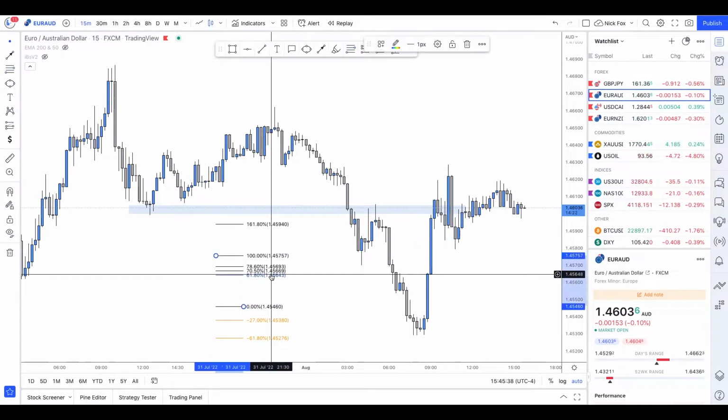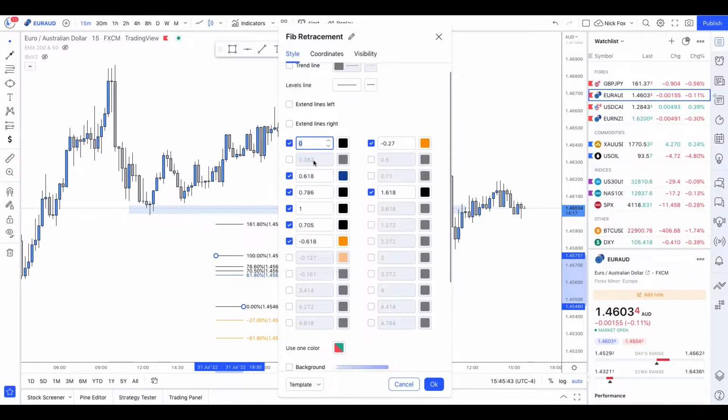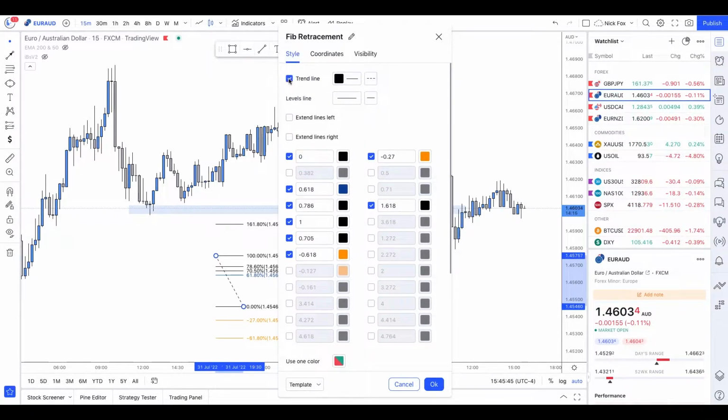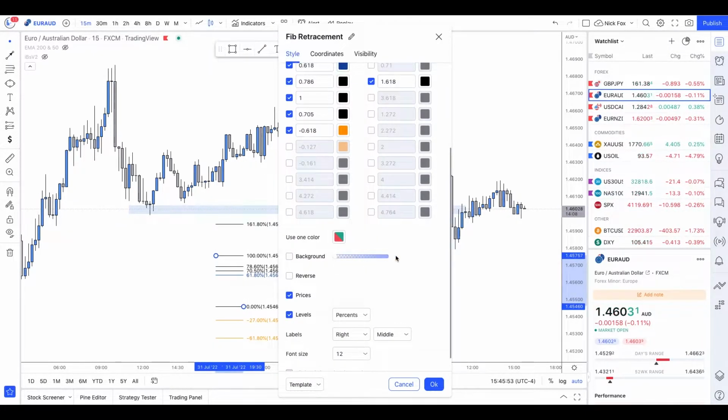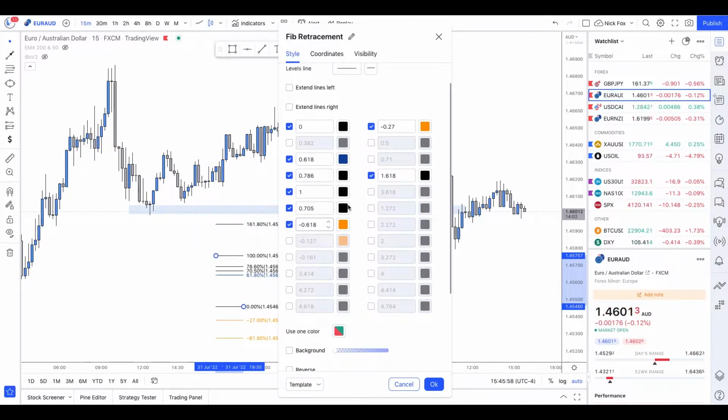Because the default settings look like a big rainbow. For my personal strategy, I have these checked on right here. No trend line, that'll show this little trend line here. I have that checked off. The background of it, I have it all turned off. And I have all of my levels here.